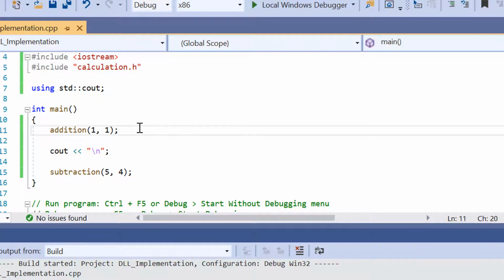So what I've got here is the addition function. This addition function has two parameters. What I'm doing is 1 + 1, and then I've also got a new line, and then I'm also doing the subtraction function here. So when I run this program, I should be getting a value of 2, and then for the subtraction value, I should be getting a value of 1.